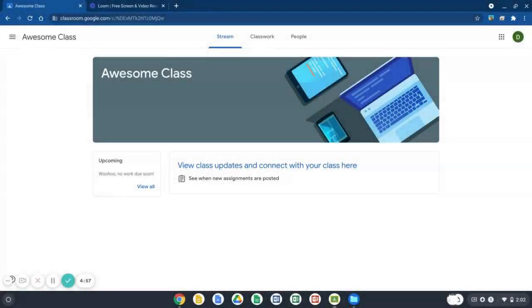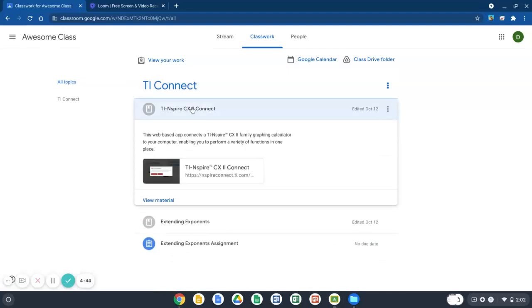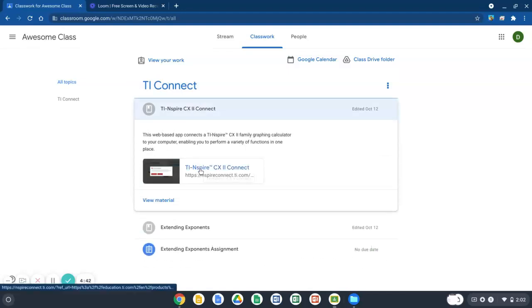Greetings, and we're going to look at a new feature of your TI Nspire CX2, focused on how we can use this from Google Classroom. So I'm in Awesome Class right now. I'm going to go to Classwork, and I have this section called TI Connect. At the top is the material that takes us to the link for TI Nspire CX2 Connect.